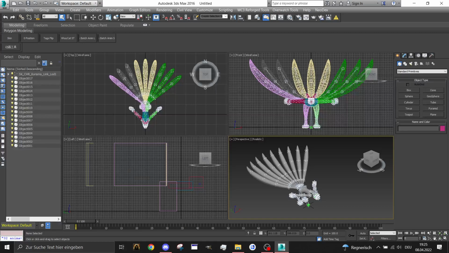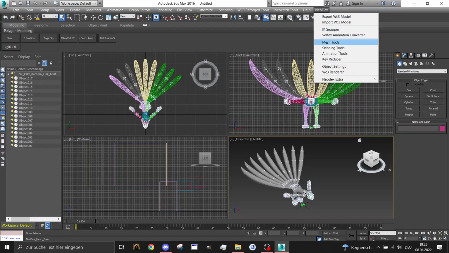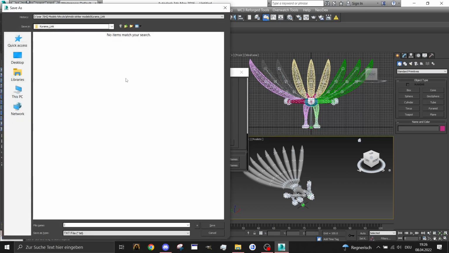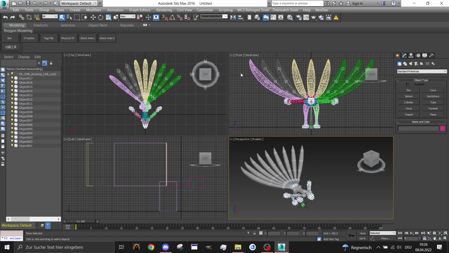So first we're gonna import the model, as I said, and then we go to Neodex animation tools, and when we scroll down you can see save sequence name and load sequence name. So we're gonna save the sequence name here as a text file, call it animation. So animation, save. Okay, as you can see it says 32 animations have been saved in this text file. So then we close it.